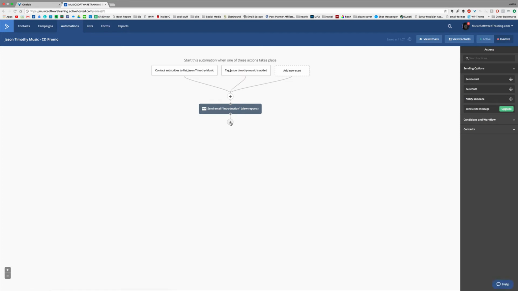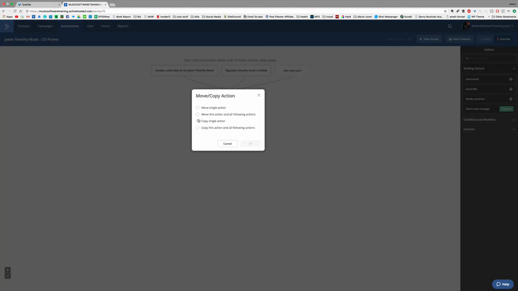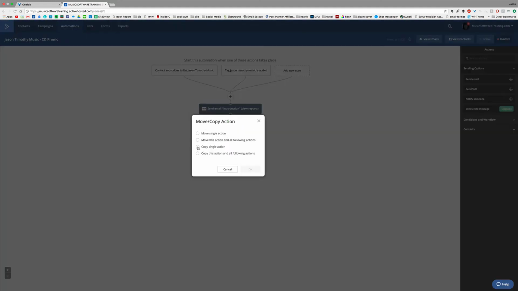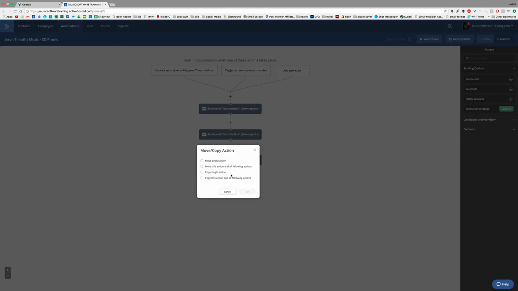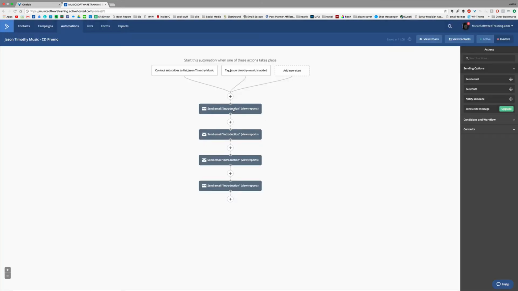So what we might want to do here, I'm going to just duplicate this, copy single action, and all I'm doing here is holding the command key and dragging to the plus, which I don't recommend that you do. You're going to want to start all your emails separately instead of duplicating. What happens is when you change one, the duplicates will change as well, which you don't want. So now we have things going on in between.